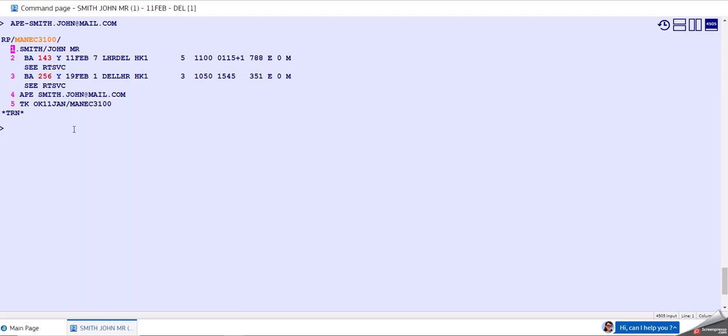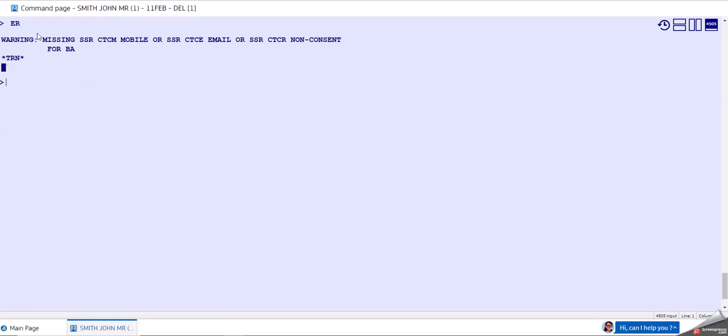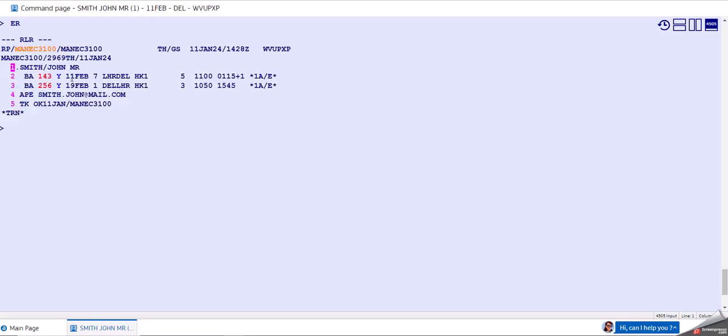So what can we do now? We can see if it works to store these things in the PNR. And we do the ER command, which means end and retrieve. We would get a warning message here that there is some stuff missing, but that is not relevant right now. This would be important if we want to issue a ticket. But let's now override that message by taking the ER command another time.